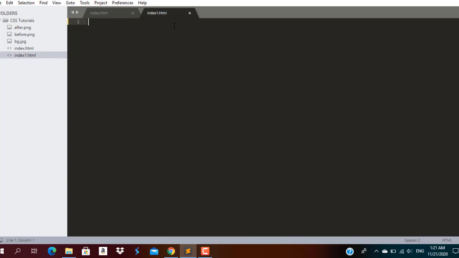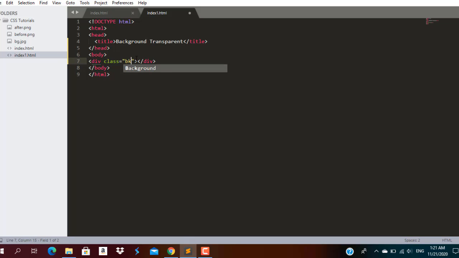Here I create one folder and add one image in it. I will open it with Sublime Text Editor. First we will create an HTML. I will take one div tag and give class name .bk. Inside the div I will take one h1 tag and write some text. Here our HTML part is complete.